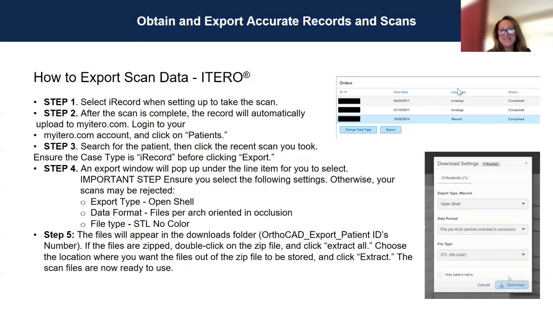Okay, so patient's ID number. If all the files are zipped, double click on the zip file, click to extract all, choose the location where you want the files out of the zip to be stored, and click extract. And now the scans are ready to use. And then on your desktop, you put all your patients' photos and, if they have a Ceph or a Panorex, then when you open up your aligners portal, you can upload all that information.